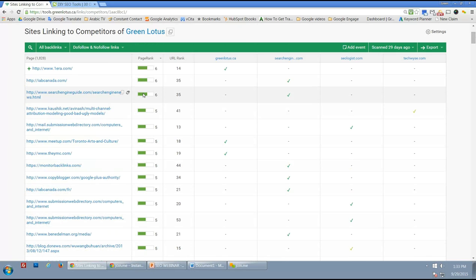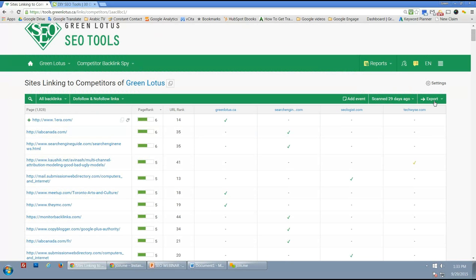So all of the information that you see here can be exported in an Excel sheet or PDF, so you can mail it to your content team or your webmaster team and they can help you on this task as well.